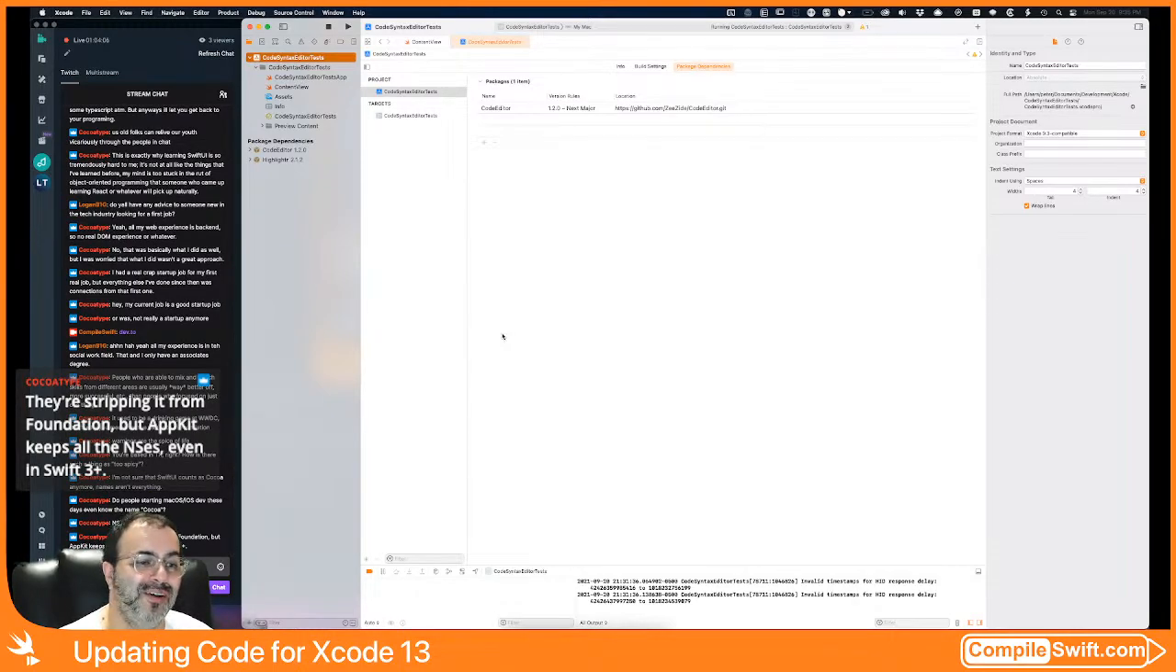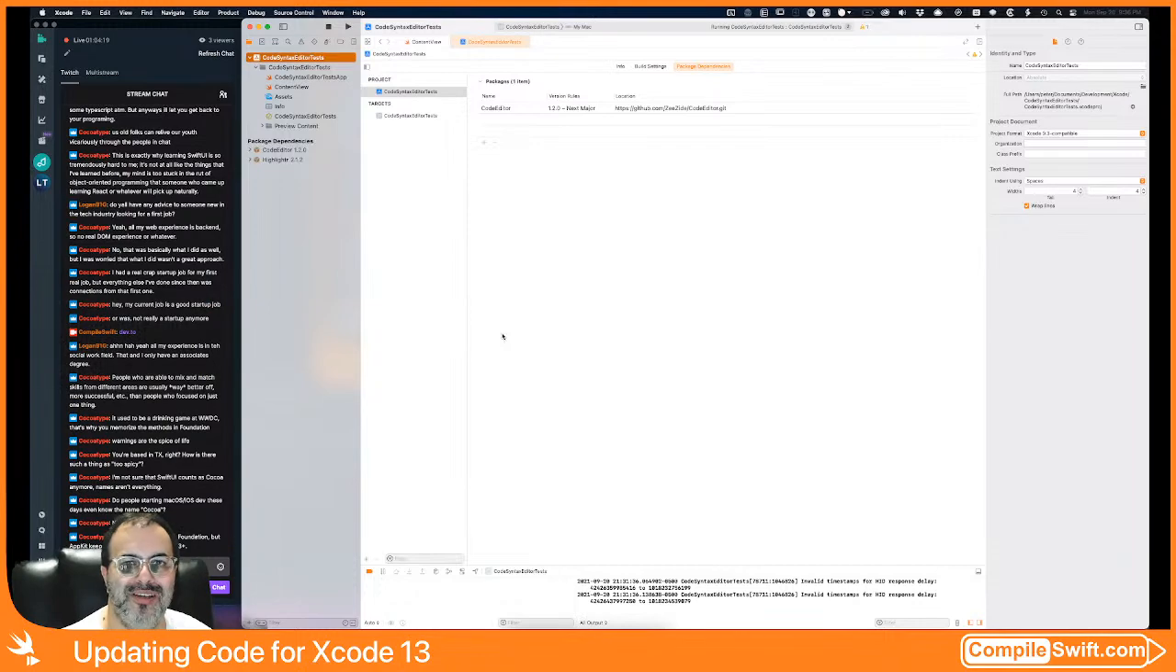Yeah, they're stripping it from Foundation. Yeah. But AppKit keeps all the NSs, even in Swift 3. Yeah, I wonder why that is. Anyone have any thoughts as to why they are keeping it around for that? Do you think maybe it is just tradition, or maybe they just don't want to do it? And they're like, we'll just do it in Swift, and eventually everyone will be doing Swift, and that's that.